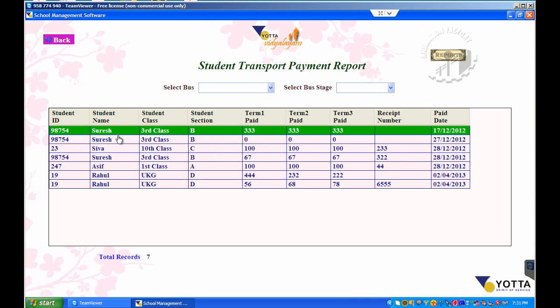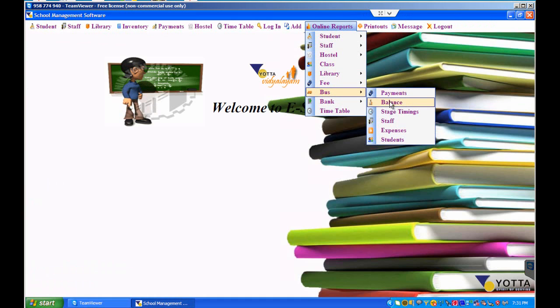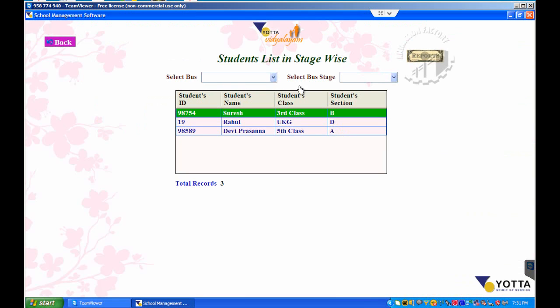So here you go, whether the students have paid their transportation fee every month or every term can be tracked from here. So now you can see payment balances, bus stage timings, bus staff information, all the expenses that were incurred on the buses, and the students who go in different buses and bus routes can also be tracked from here. So you can select the bus number and then the bus stage, and you will know which student embarks or disembarks at each stage for that bus.